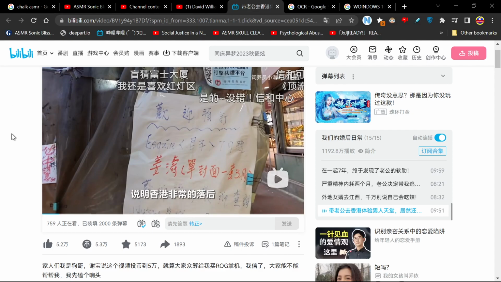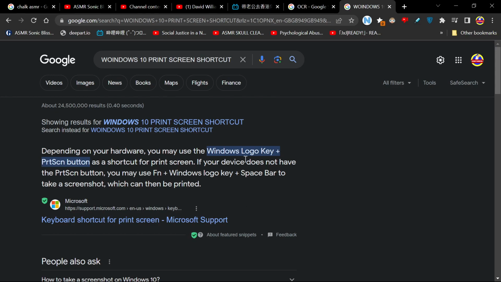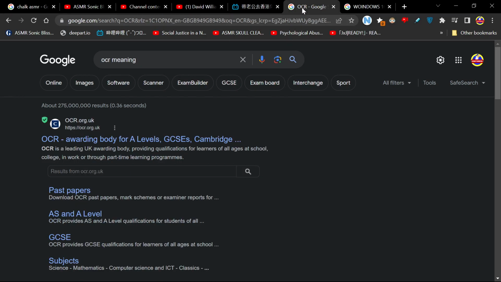So I'm gonna initially press the print screen button. You can generally speaking just press the print screen button, or sometimes if you're on a laptop, press the Windows logo, the FN key and the spacebar to take a screenshot. And there's sort of various other methods of taking screenshots.